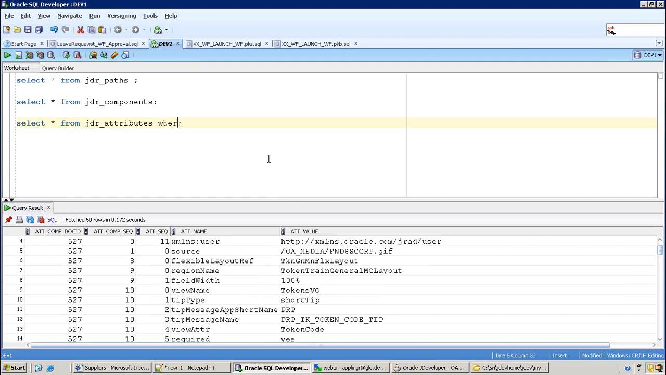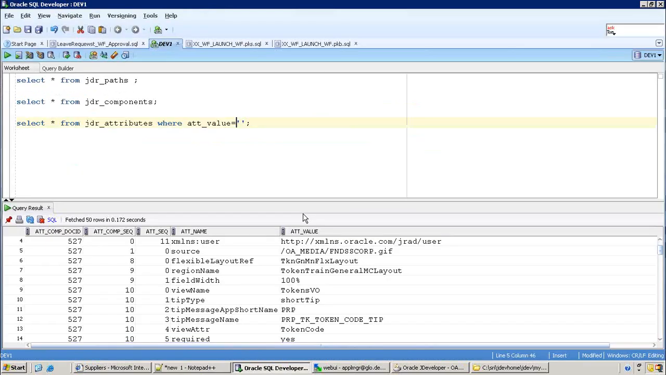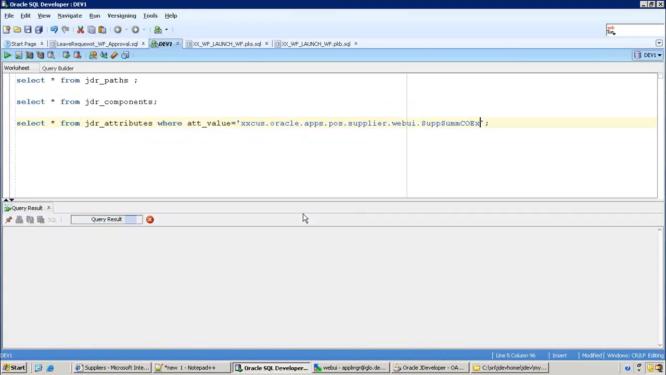Now just check this one properly here, and I'll mention where attribute value is equal to the value of our controller. Very simple. Take the total full path of the controller and just give it here. That's it. It has to show the page ID, and from there we can get the page name. That is the logic. It may take some time, but it will work.